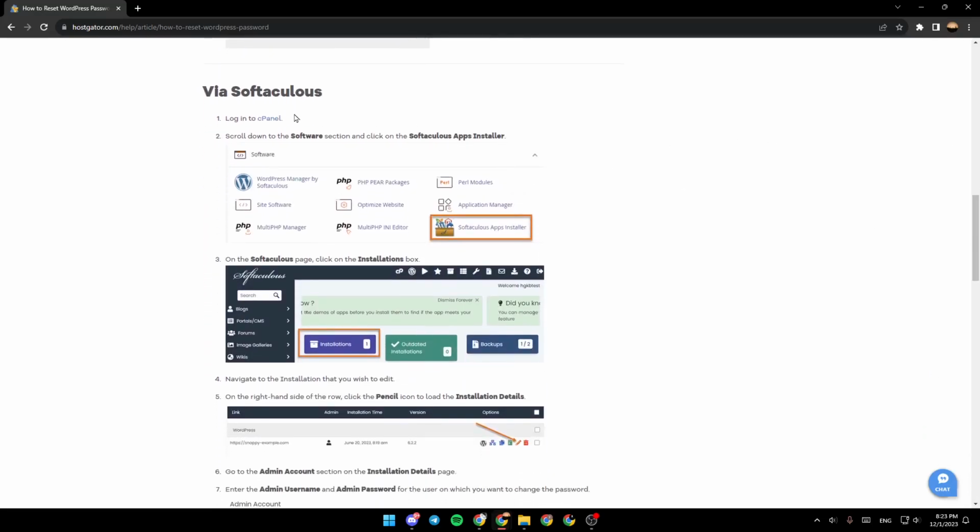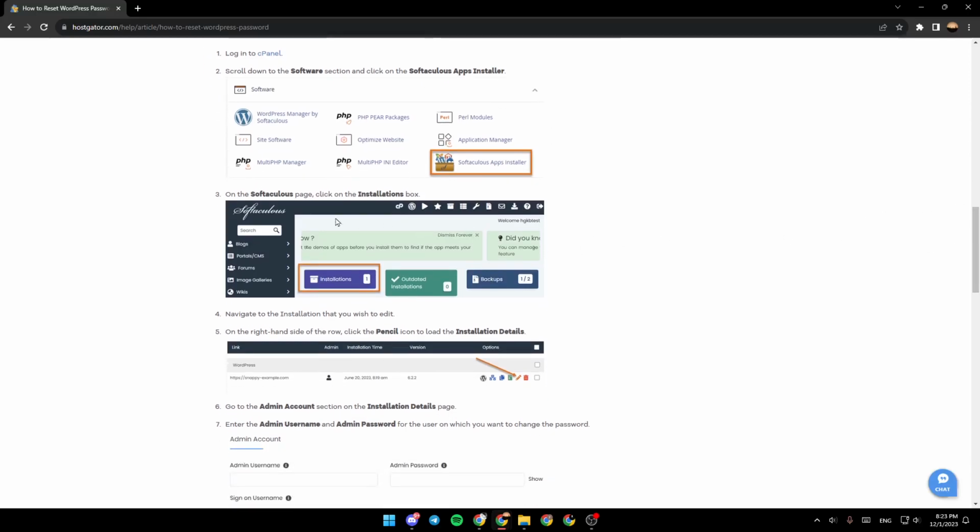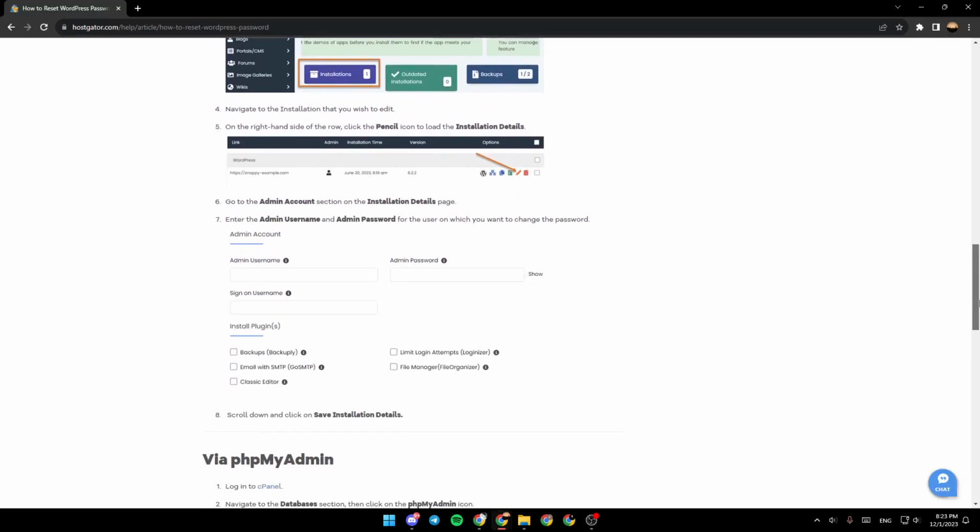Via Softaculous, log into cPanel, scroll down to the software section and click on the Softaculous app installer. On the Softaculous page, click on the installations box, navigate to the installation that you wish to edit. On the right hand side of the row, click the pencil icon to load installation details. Go to the admin account section on the installation details page. Enter admin username and admin password, and scroll down and click Save Installation Details.